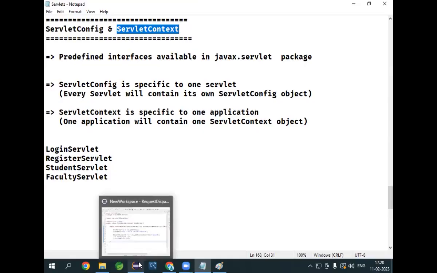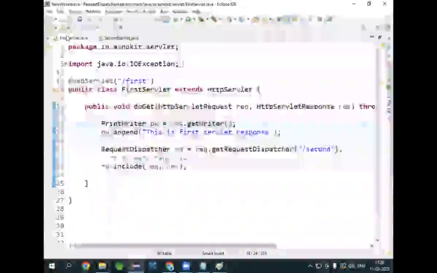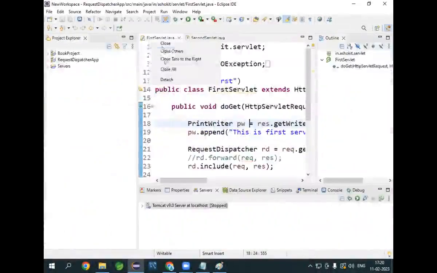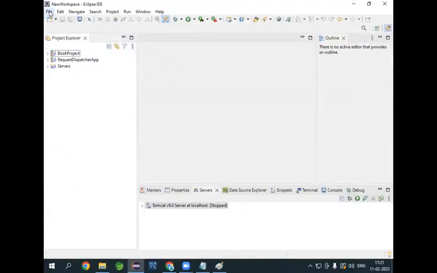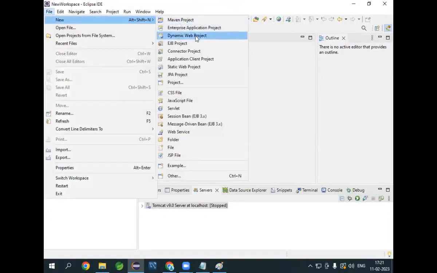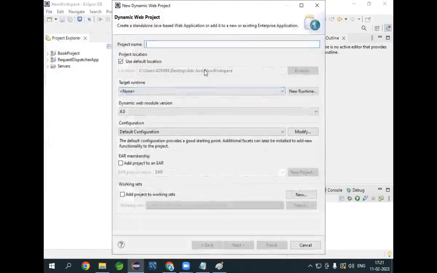I will show you one simple example on the context object and config object. Now, new dynamic web project. The project name I am giving as config context app.